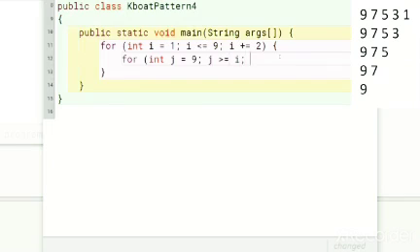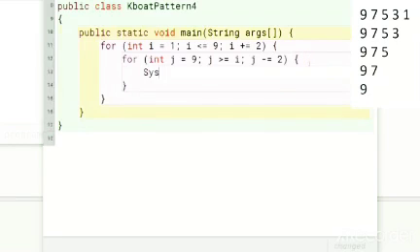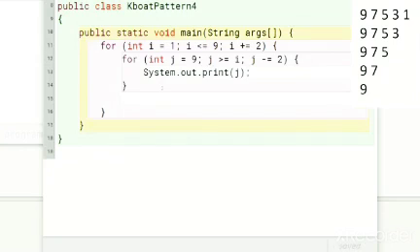As the loop is going from a higher value to a lower value, we need to decrement j. By how much should we decrement j? The difference between successive numbers in each row is 2. So we will decrement j by 2. Inside this inner loop, I will print j. Lastly, I will add System.out.println here.